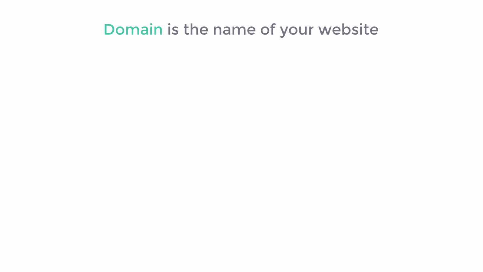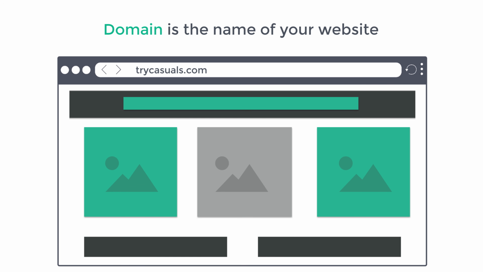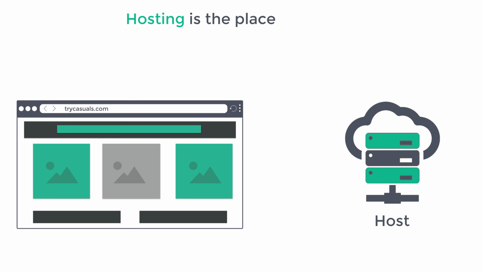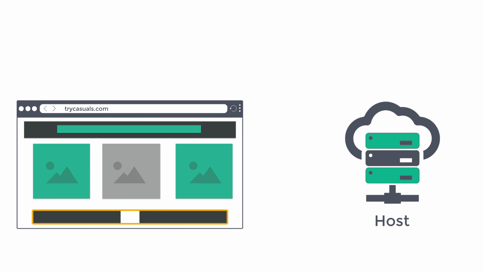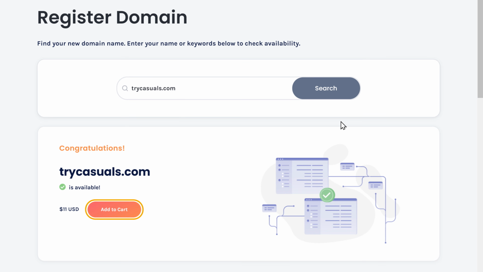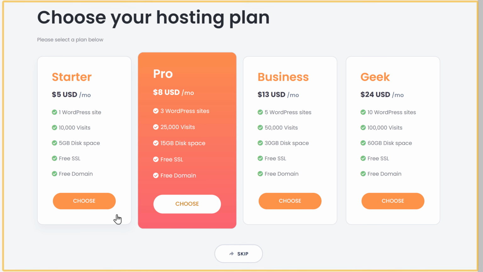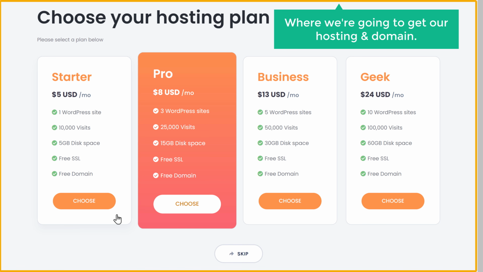hosting. Domain is the name of your website, which people need to enter to visit your site. And hosting is the place where your website's files are stored, like your website's images and files. So to get this domain name and hosting, let's click Add to Cart and then click Continue. And it will take you to this page.